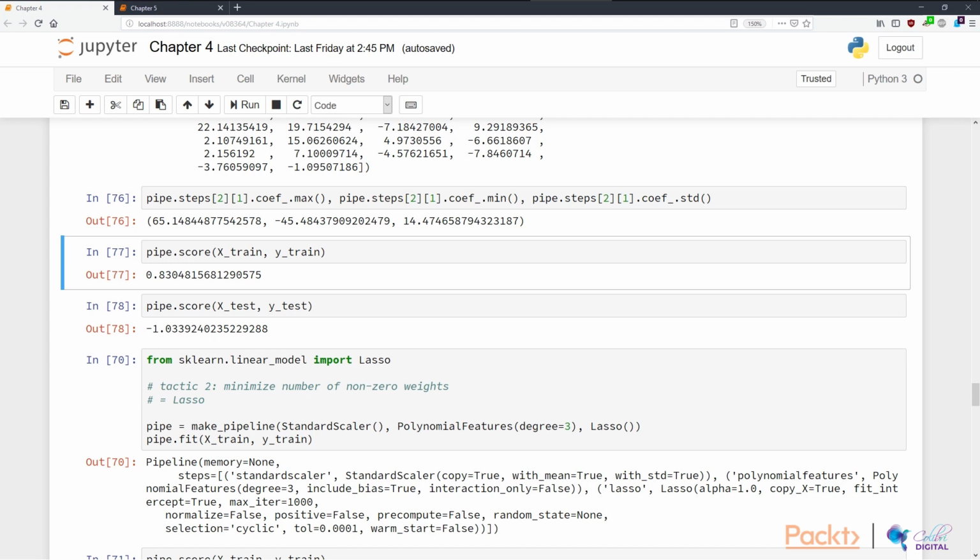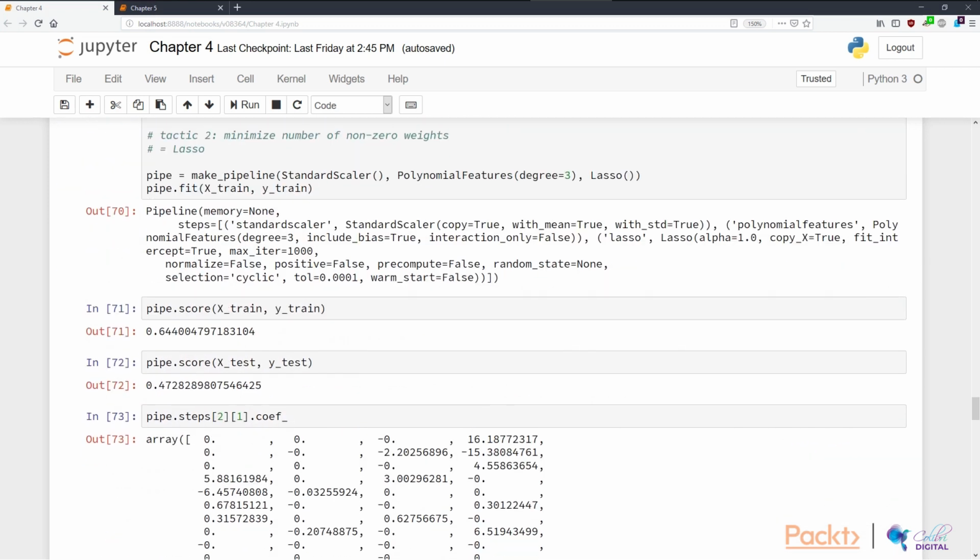If we score this pipeline, we can see that it scores very, very well, 83% in fact, on the training data, but the testing data is abysmal, so it's negative 1.03, which basically means it's worse than random guessing. So let's try a different strategy.